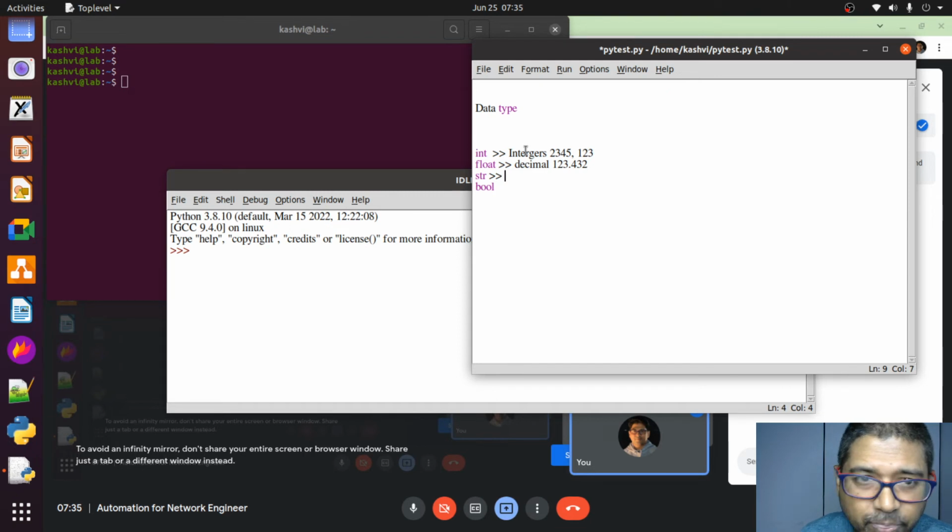String is any name in double quotes or single quotes, that comes under string, like Pam. Pam, Ram is a string. Any name is a string. Okay, and 'or' is an operator. That's why the color is different. Bool is a data type, that comes under bool. Booleans have true and false. You can see that.